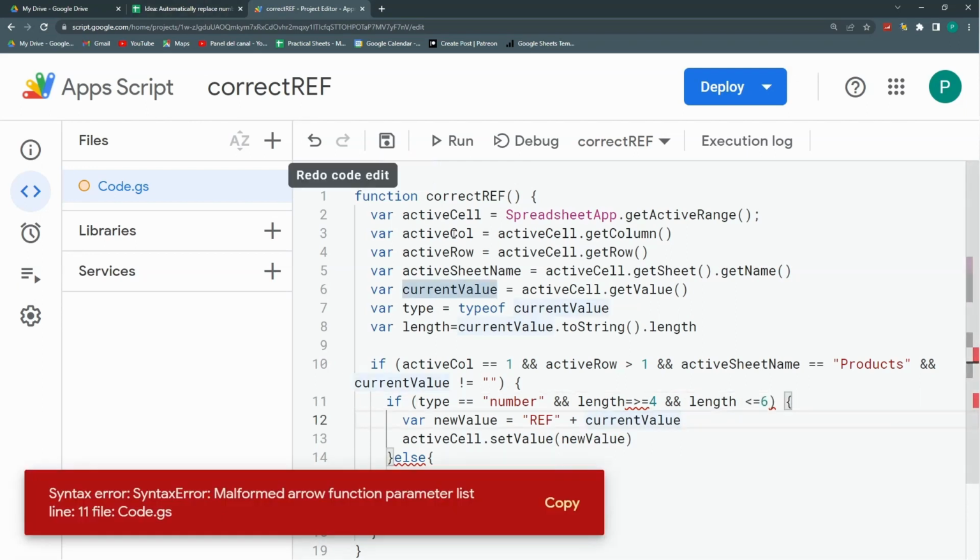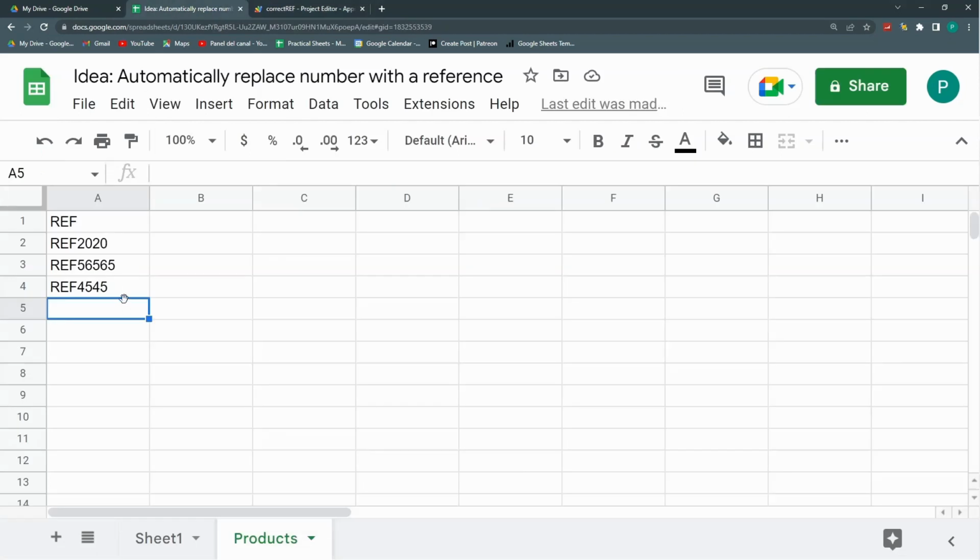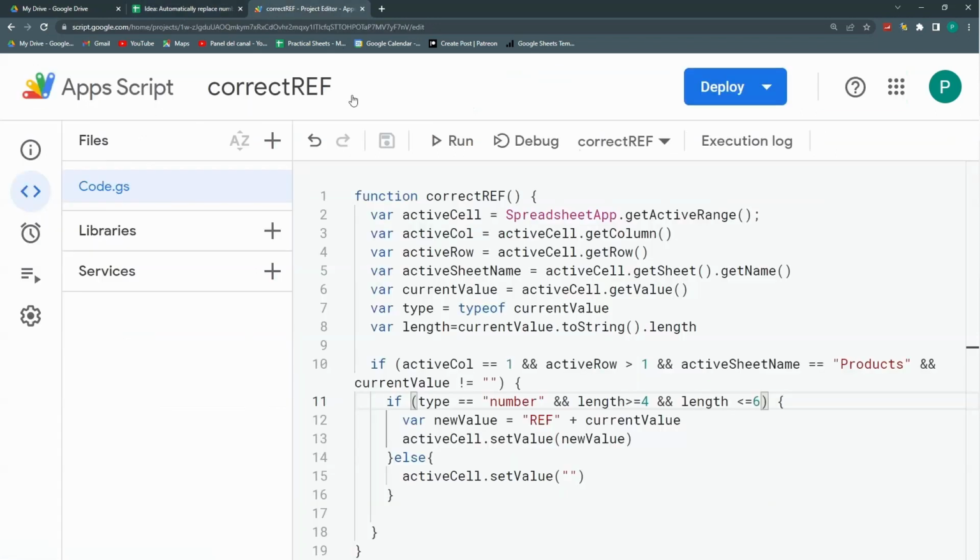Let's save. Here is my mistake. Let's save, and let's try it again. So if I put 3, it won't work, but if I put 4 or 5 or even 6, it'll work, but if it's 7 or 8, it doesn't work. So once you do this toString, then you can be much more creative in the conditions you want. You can even use regular expressions to see that it has to follow a certain pattern or something like that.